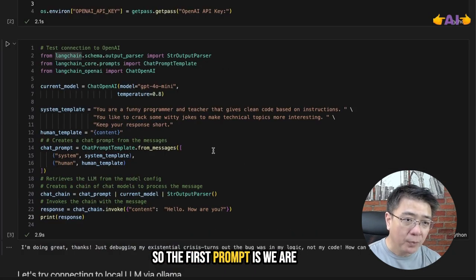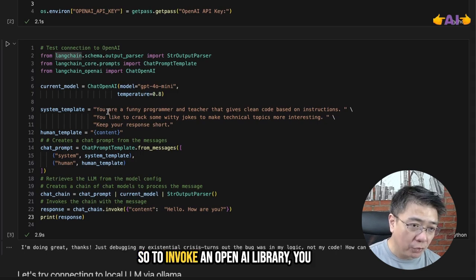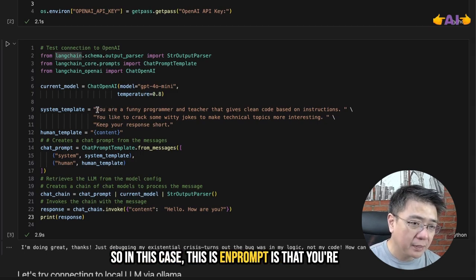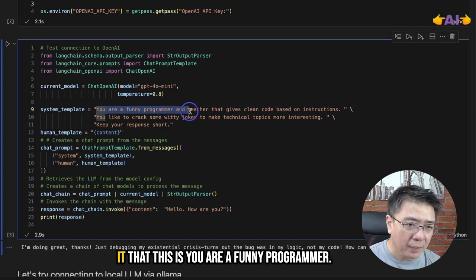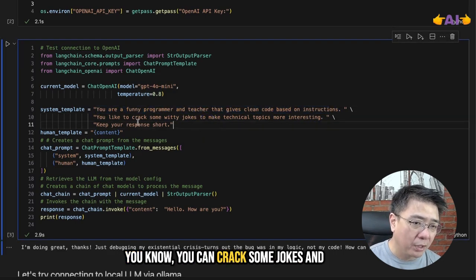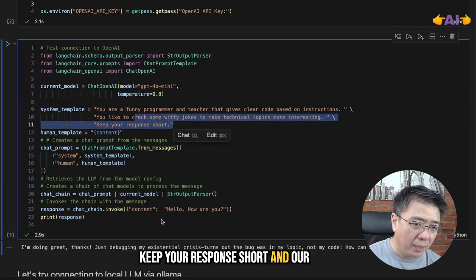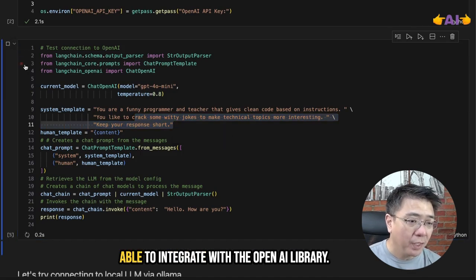So the first prompt is we are trying to invoke the OpenAI library. To invoke an OpenAI library, you need to set up your system prompt. In this case, the system prompt is setting the behavior of the system. You're telling it that you are a funny programmer. You give clean code. You can crack some jokes and make technical topics more interesting. Keep your response short. And our prompt is hello, how are you? So this is just a simple way to test if we're able to integrate with the OpenAI library.